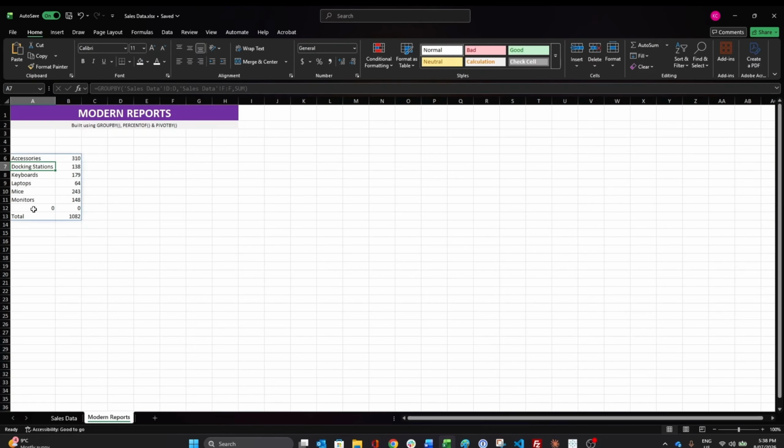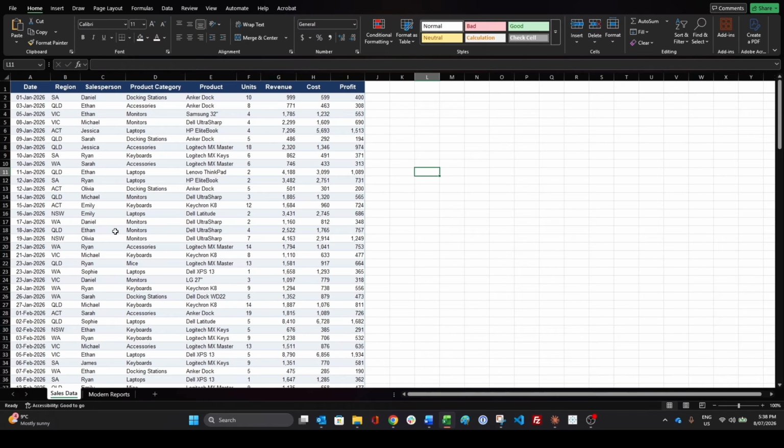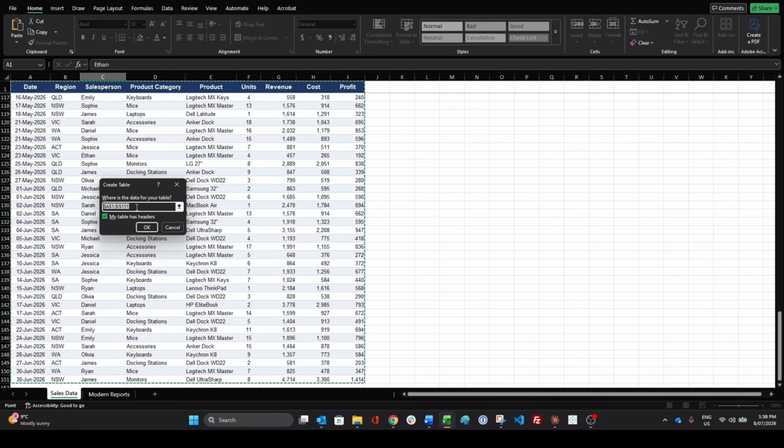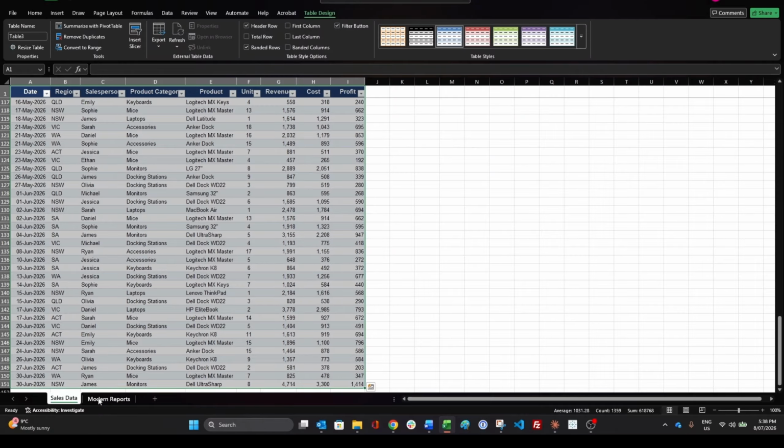But writing a formula this way creates an extra 0 row. Let's fix that. Click your raw data and press Ctrl+T to make it a table. Make sure my table has headers is checked and hit OK. Now let's rewrite the formula.